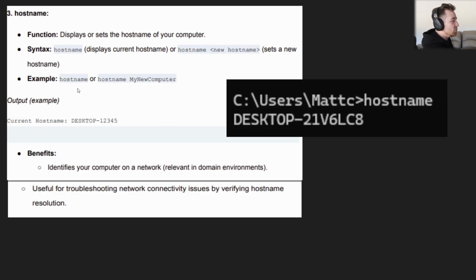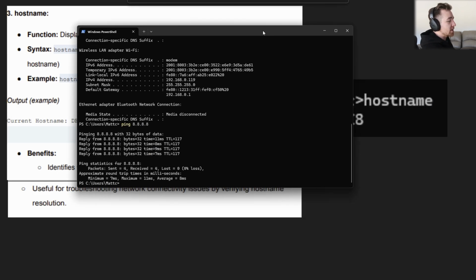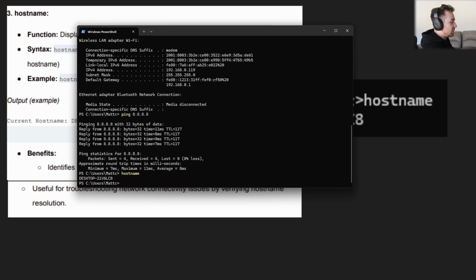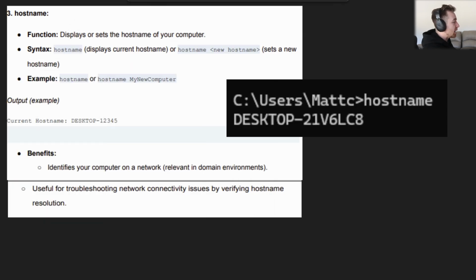The next one is hostname. It displays or sets the hostname of your computer. You might just type in hostname, which would display the current hostname, or you could type in hostname and then your new hostname, which would set a new one. If I type in hostname, it will simply tell me my hostname. Not the most aesthetic hostname, but it is my hostname, and I'm happy with it. So I'll leave it at that. It identifies your computer on a network.